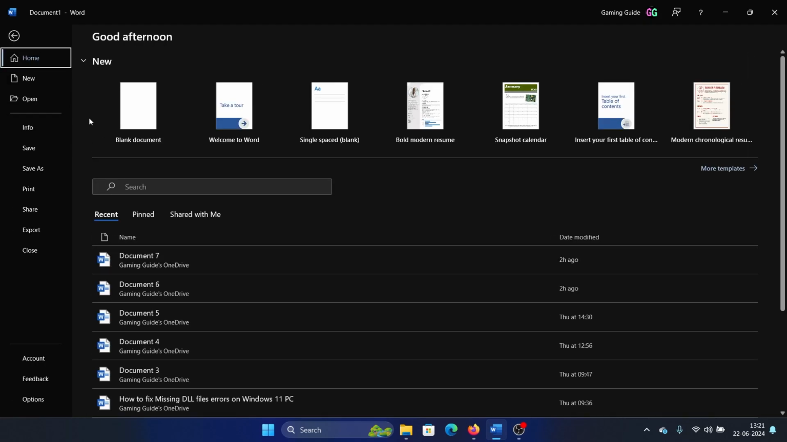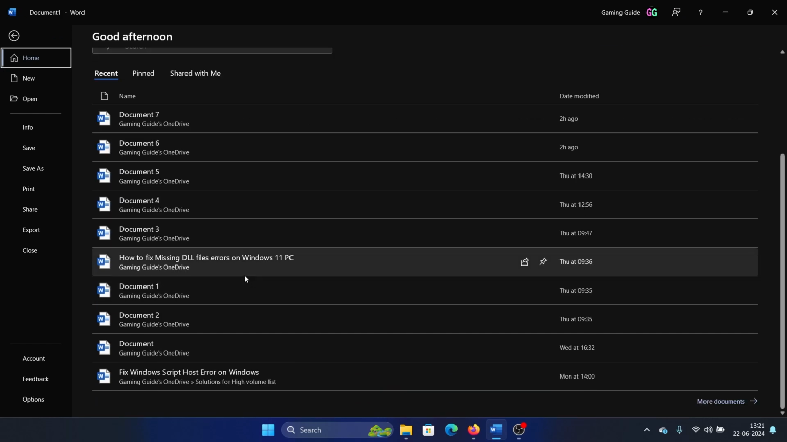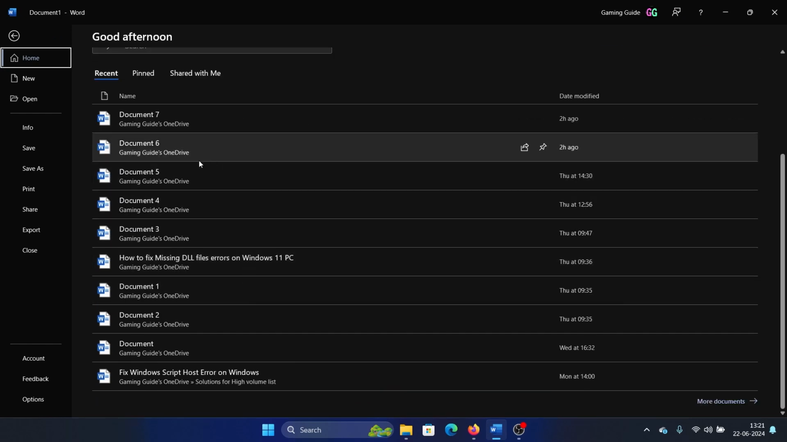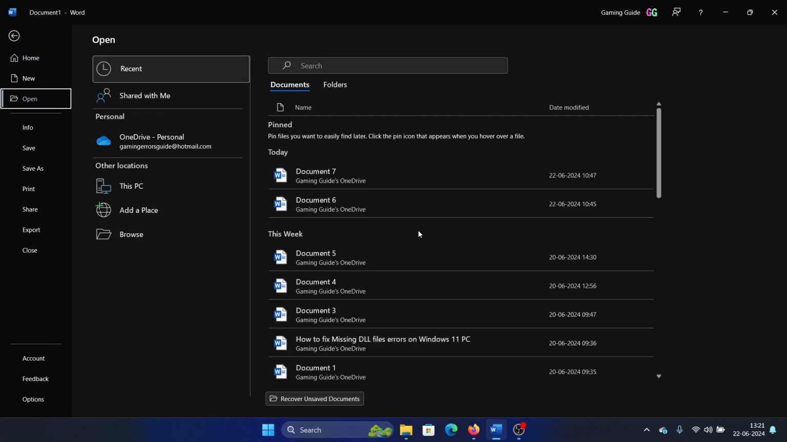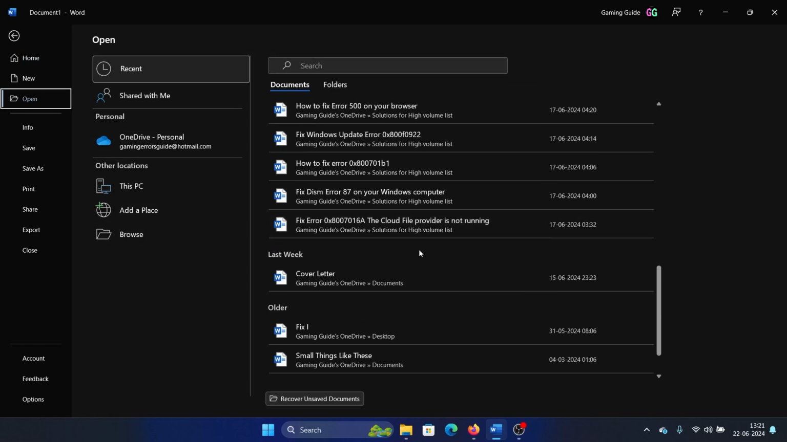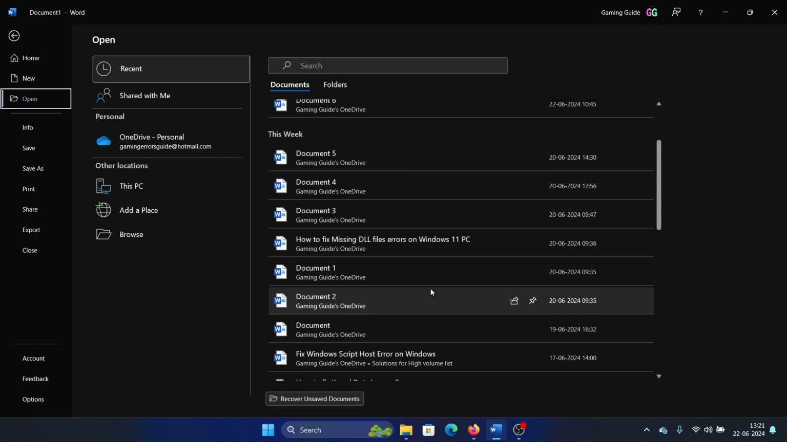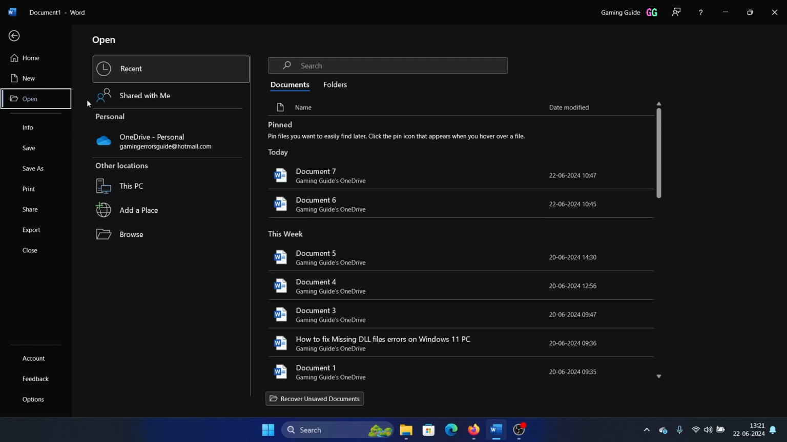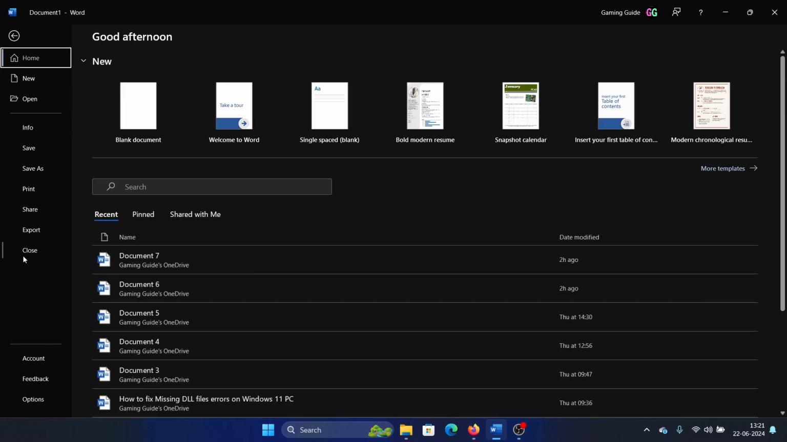Click on File. In the Home tab, you'll see a lot of recent documents. Okay, but these are not complete. Like you can click on that forward arrow or show all documents, and then you'll see around 50 here in the list. Okay, this is by default. So how do you change this?